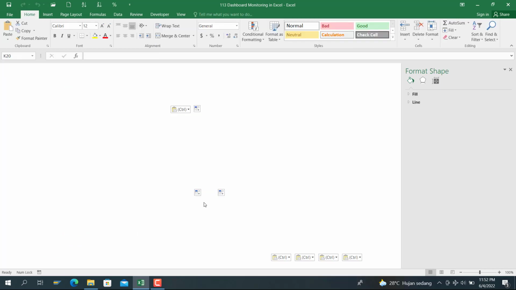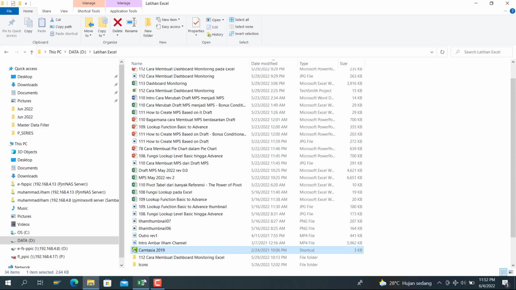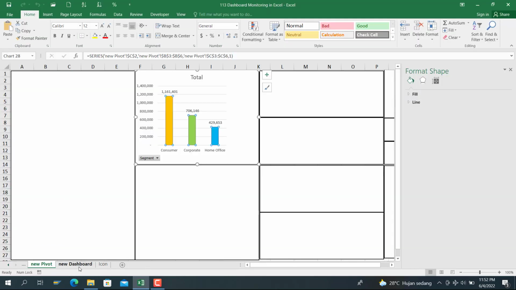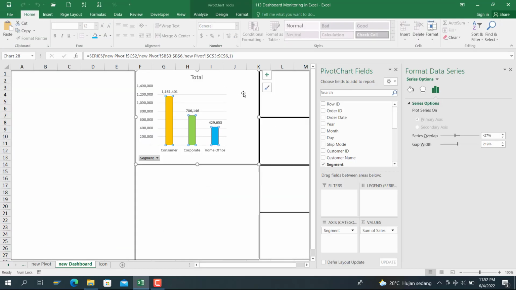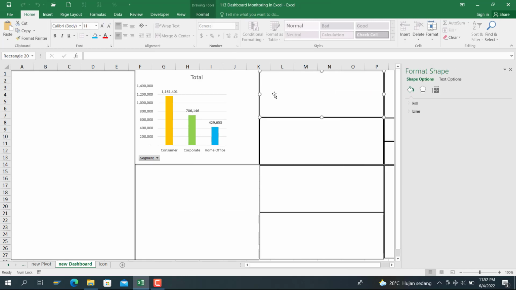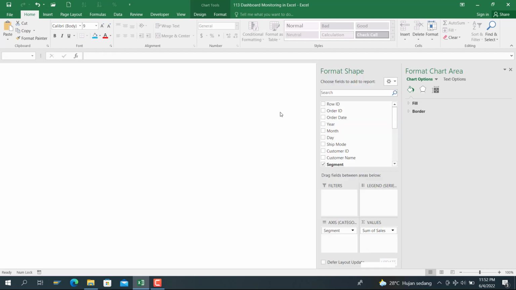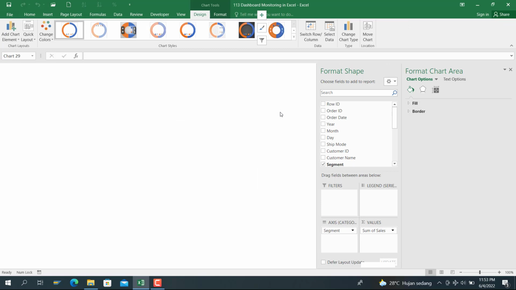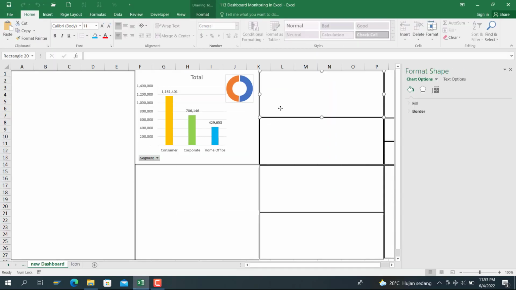Cut by pressing Ctrl X and then go to the new dashboard here. Press Ctrl V and we move the chart here. Copy once more and paste it in here, and paste once more in here.